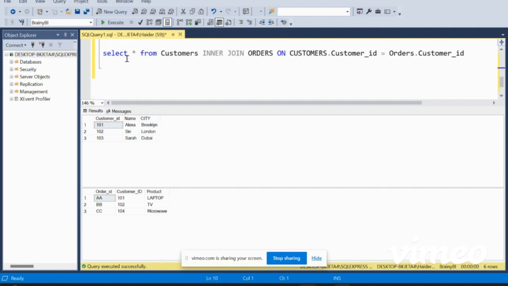So to perform an inner join, I'll write the query as select star from customers inner join orders on customers.customer ID is equal to orders.customer ID. As I said, inner join will give us only the matching records in the output. So let's again see these tables. The first table has customer ID 101, 102, and 103. And the second table has only 101, 102, and there is another 104.